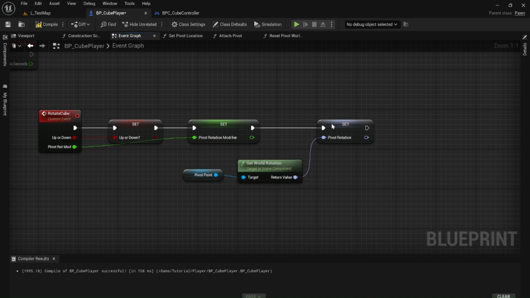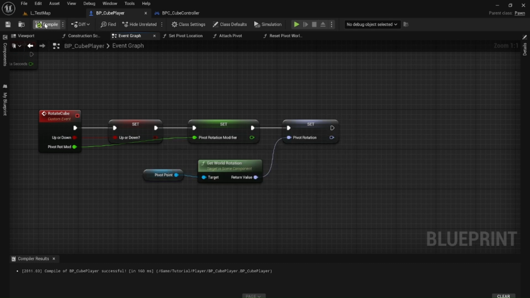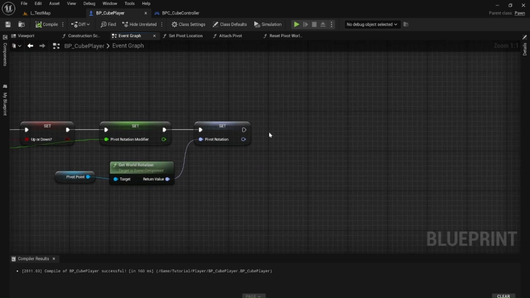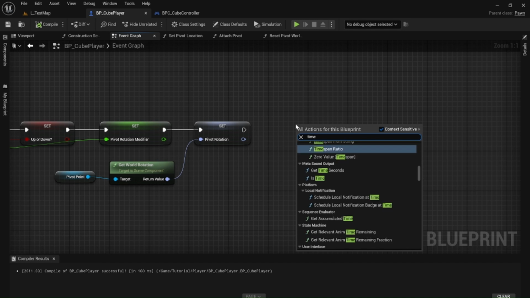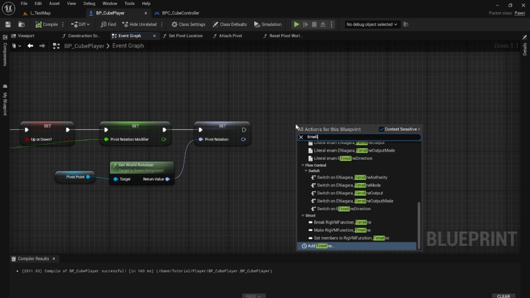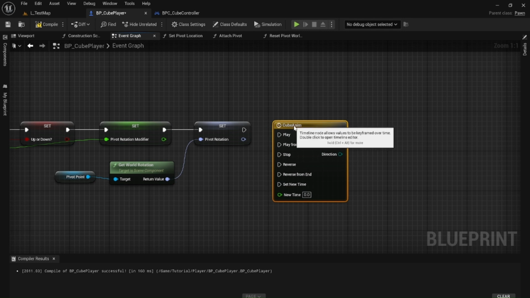Beautiful. Perfect. Move that in a little bit. Nice and cozy. Now we get to the juicy stuff. We're going to add a timeline. Call it cube anim. You can call it whatever you want. I'm going to call it cube anim for animation.